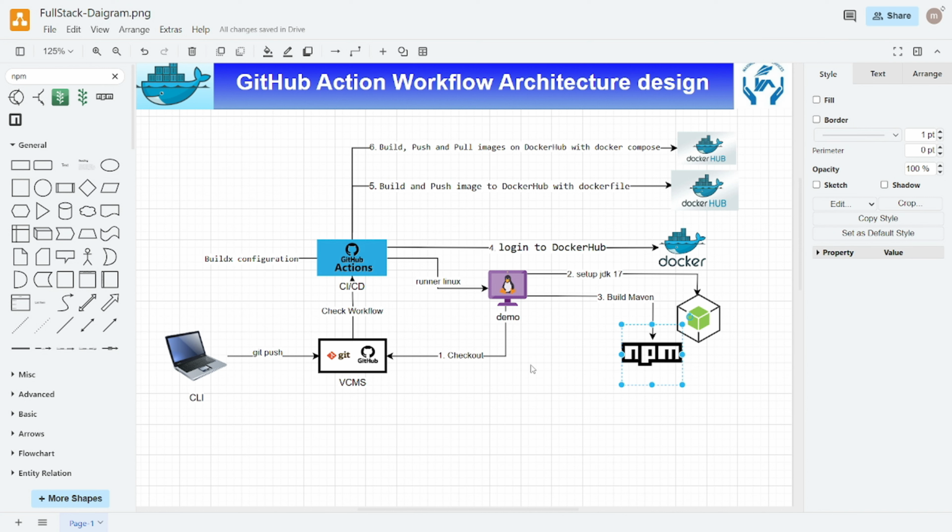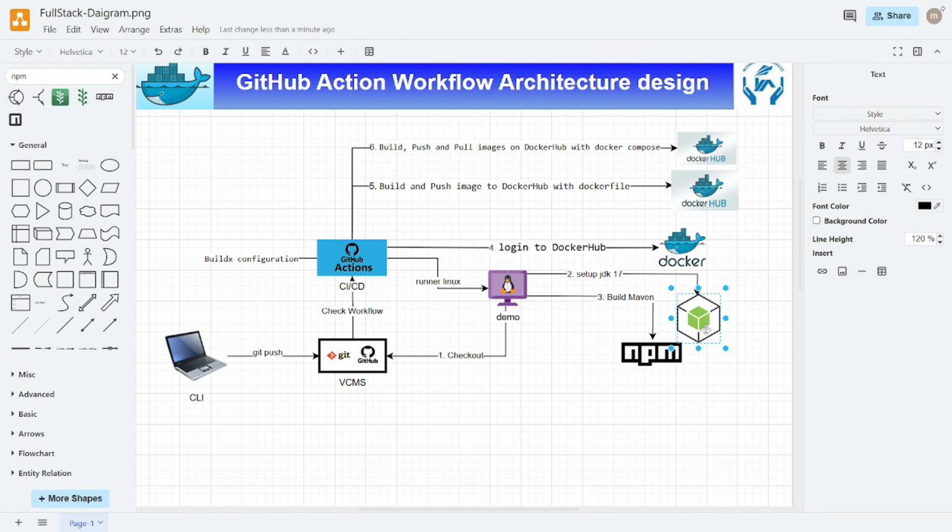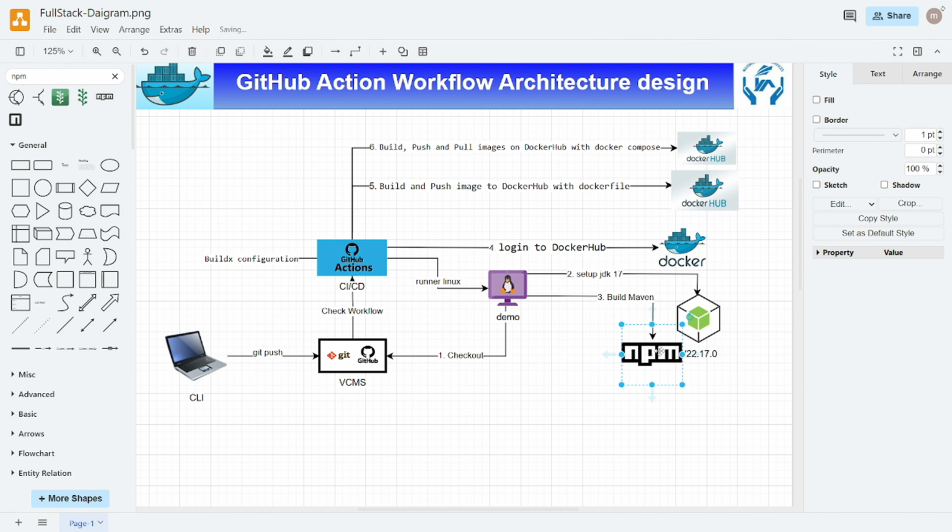So it is a very good example for beginners, and also if you are going to learn from scratch, step by step, how to set up your GitHub Action workflow with your front end application using Angular, whatever technology you are using, because the base is npm and Node. So for Node.js, I will be using version 22 point something. I will also check the npm version and we can also see.